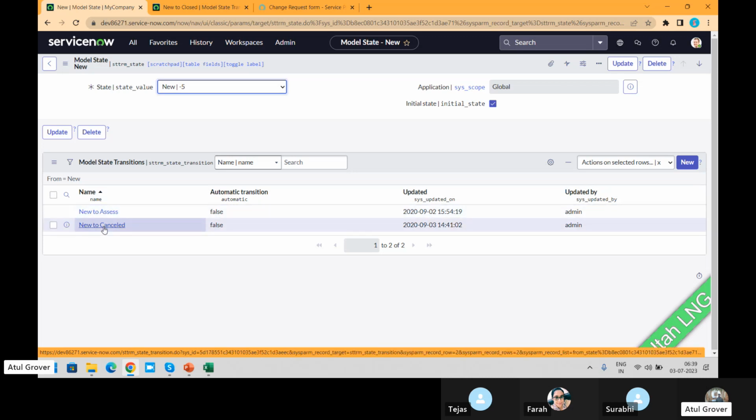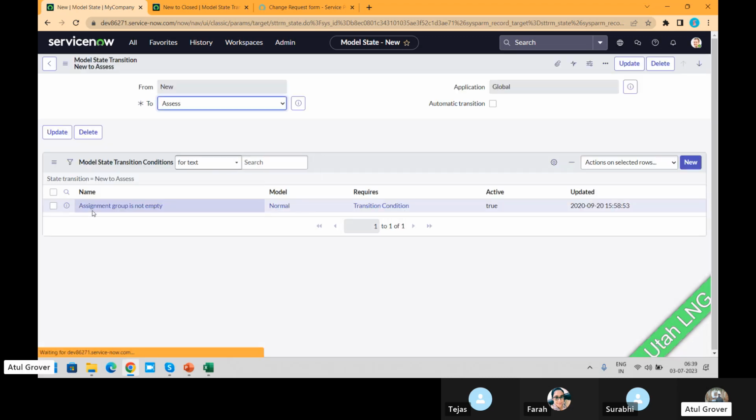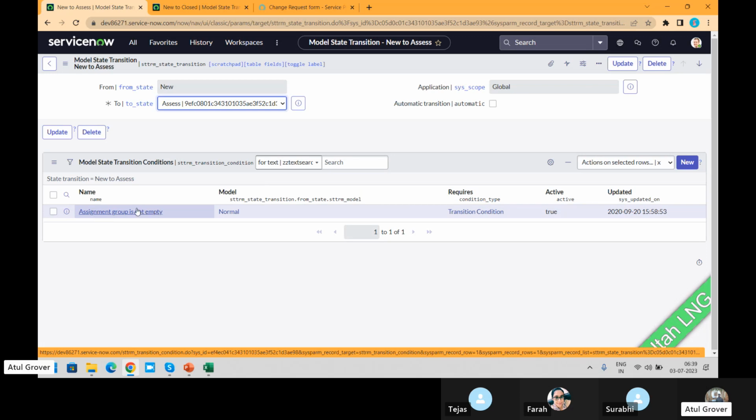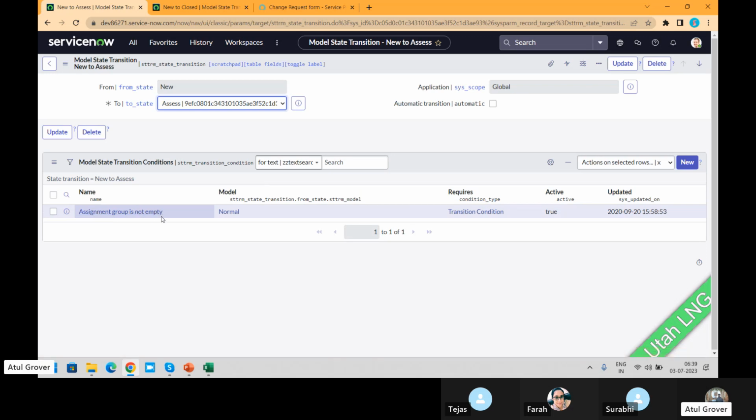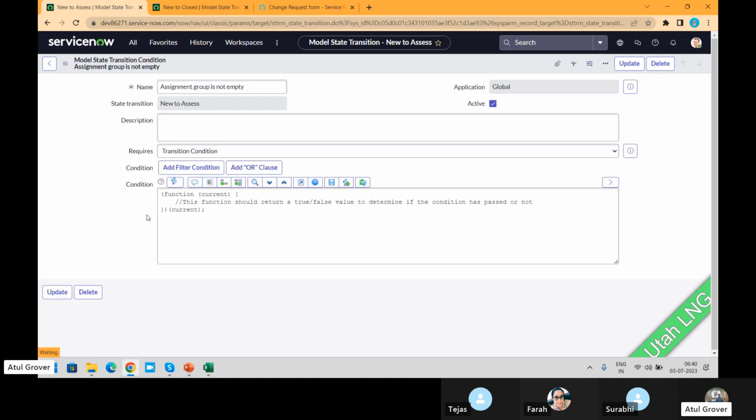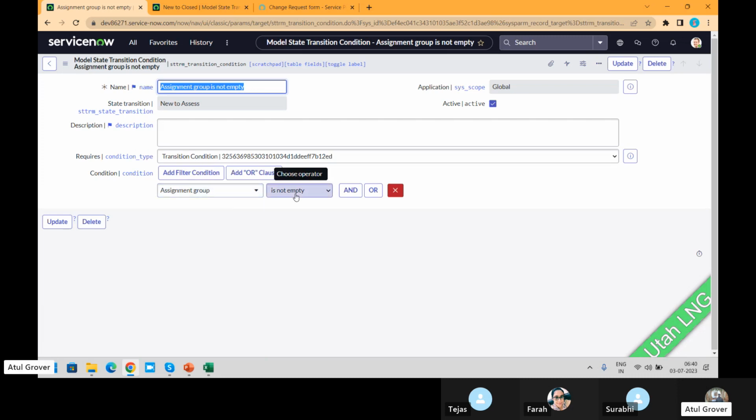Yes, it can be done, why not? This is the transition. Now new to assess will happen when assignment group is not empty. Then it should move from new to assess. These things can be done in the workflow as well, but you have to write a lot of scripts. The fundamentals have been covered in the model. Just see the drag and drop, see the drop down, your work can be done. If you open this, a simple condition has been given: assignment group is not empty.